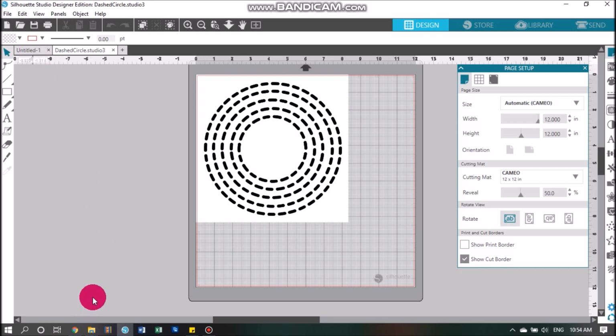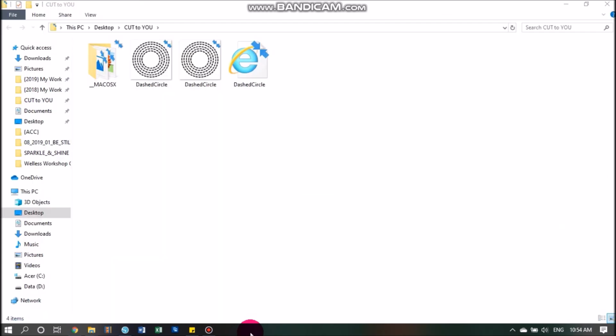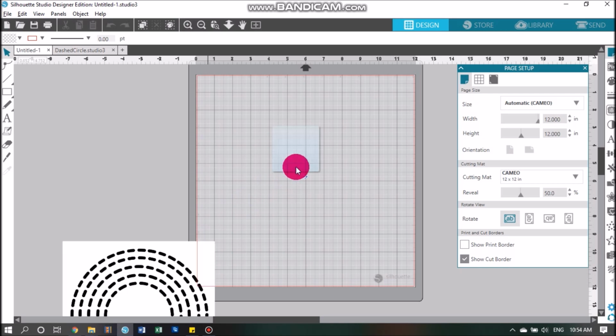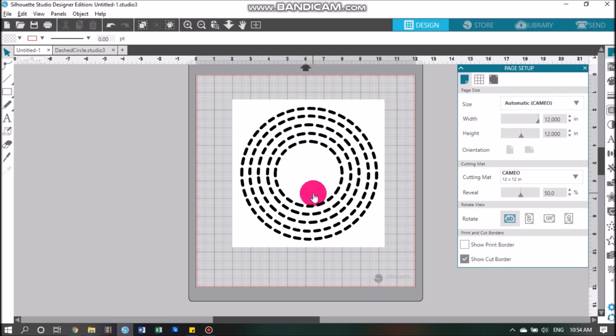Now the other way that you can do it, and this is the way that I do it, and I'm not sure, I have the designer edition, so I know that you can do it this way, but I'm not sure if you don't have the designer edition. You can go to the folder where your files are, click it and drag it into the Silhouette software. If you are clicking and dragging, make sure that you wait until the image, you'll see here in a sec, goes to where your mouse is, and then you can let go of your mouse and your image is in there ready to go.